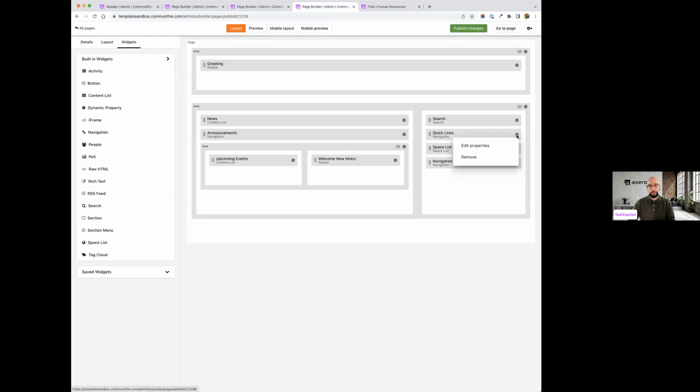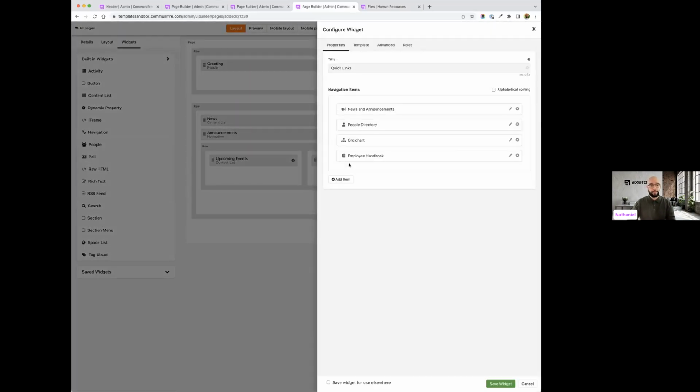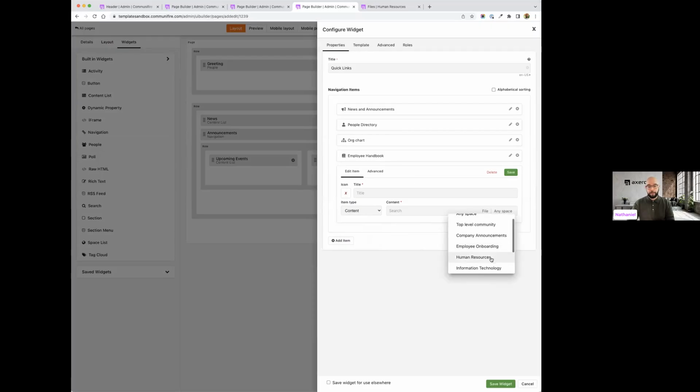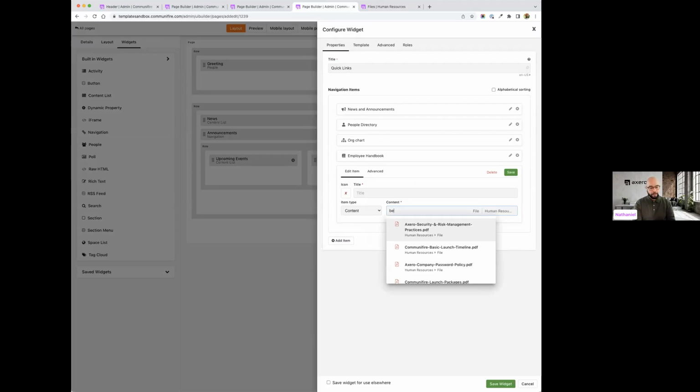Just like with our navigation quick links, one of the nice things about it is that beyond the URL, you could also do item type. I could say content, and I want to link to a specific file that I've uploaded, let's say in my human resource space, and then I can start typing. And so I can find whichever file I'm looking for. It could be a PDF. So here's a dental plan booklet. That's a PDF. It's a file in our human resource space. So I'll just call this dental plan.